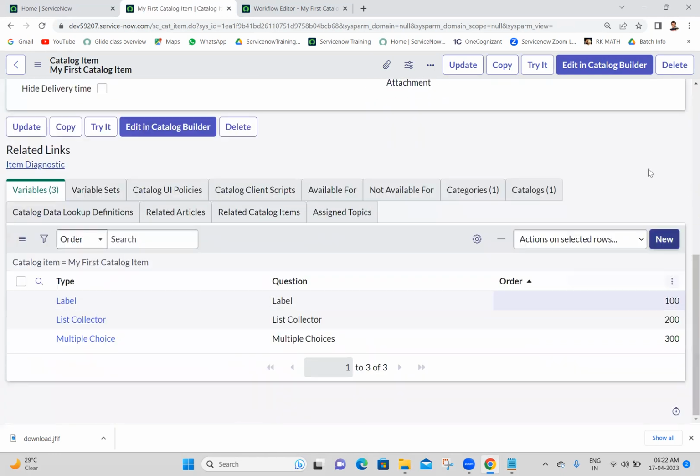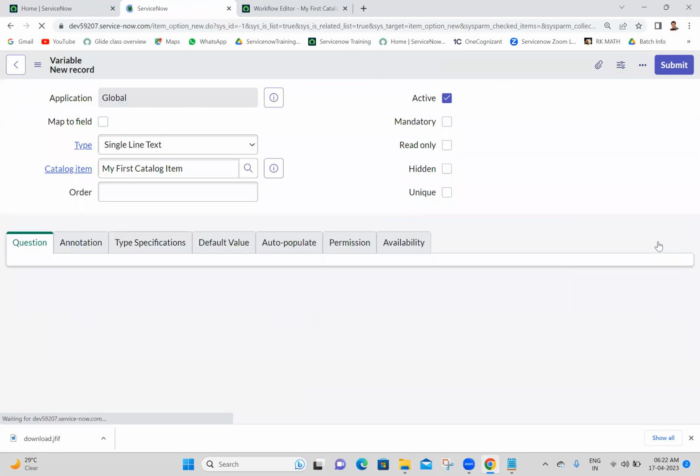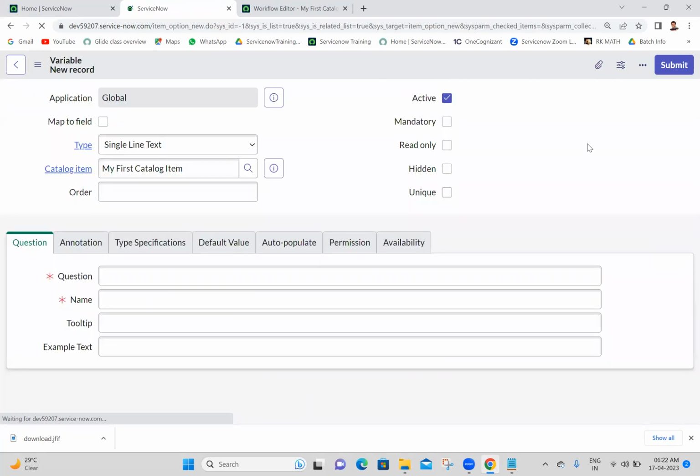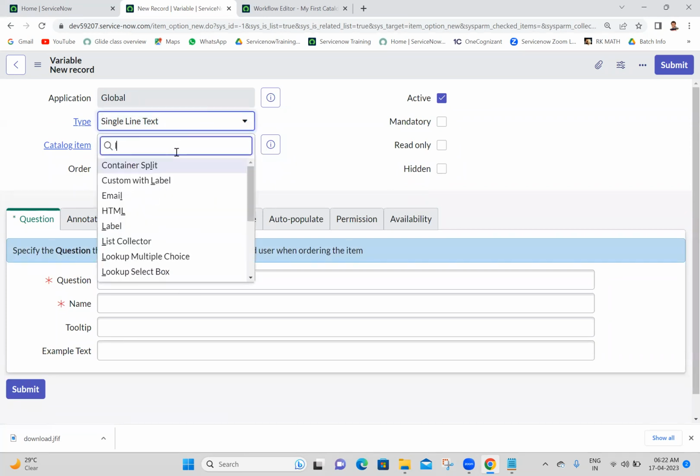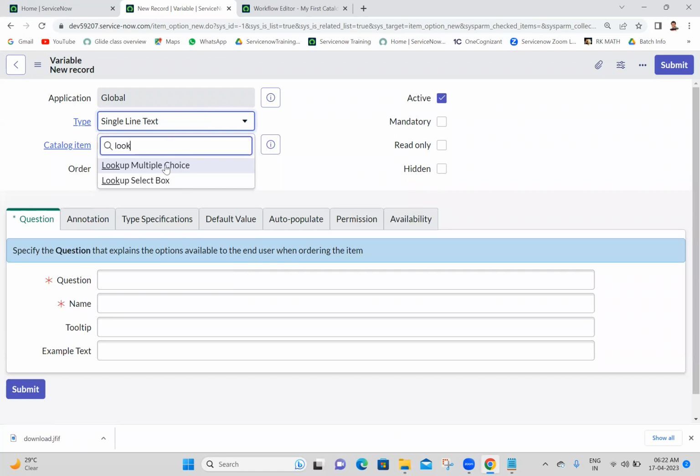Next, you can scroll down. Next, I'm going to create a lookup multiple choice, order 400, lookup multiple choice.